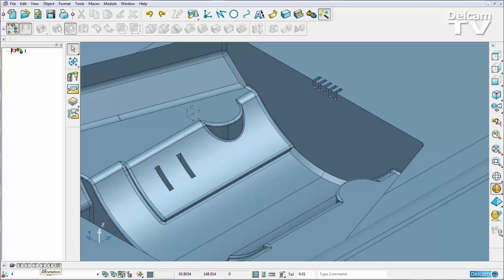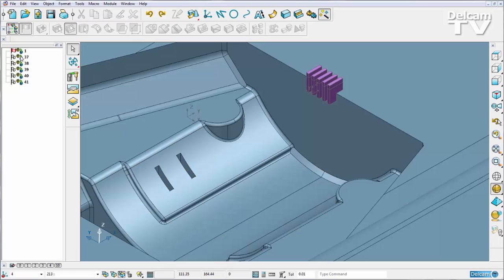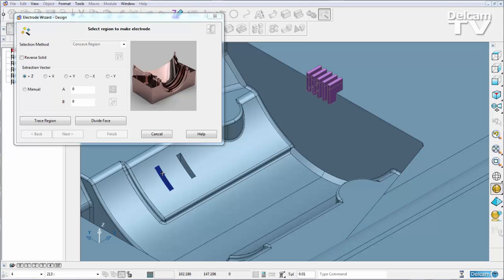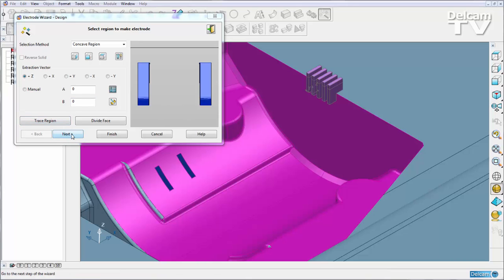Now, on another level, I have some solids pre-created that I'm going to create part of my electrode from. Now I still need to create the solids to machine this feature here. And I'm going to do this by using my Electrode Wizard. So with my part as my active solid, I can open up my Electrode Wizard. Here I can select one or multiple regions, holding down my Shift key, of the features that I want to create an electrode from.